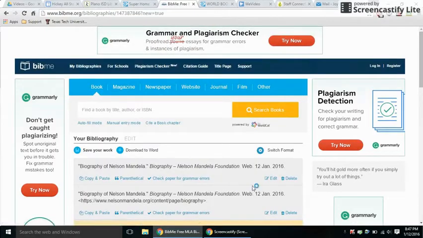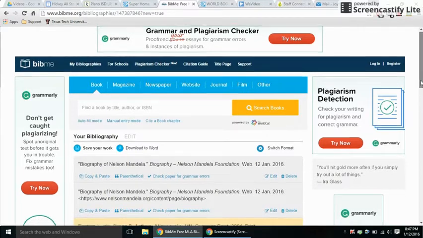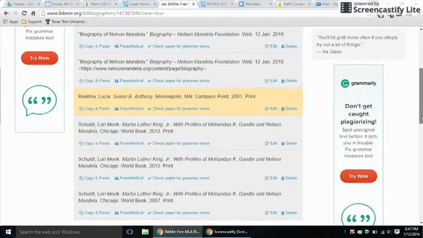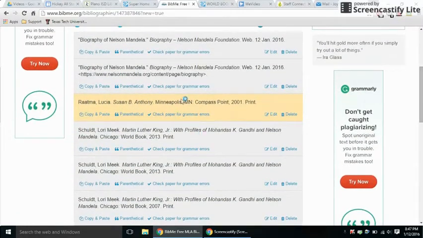Once again, it'll put it at the bottom of all the different citations I've made, and it will pink it out. Oh, well, actually, in this case, it put it in the middle. But here it is. It'll pink it out for me and put it a different color. And I can copy and paste this straight into my paper. See how it says print? That tells my teacher that this was a book. It wasn't coming from online anywhere.